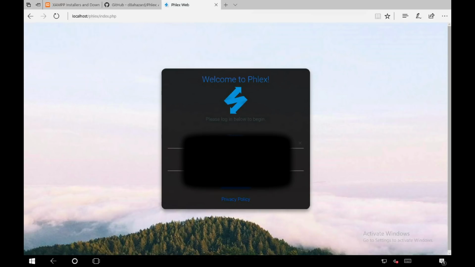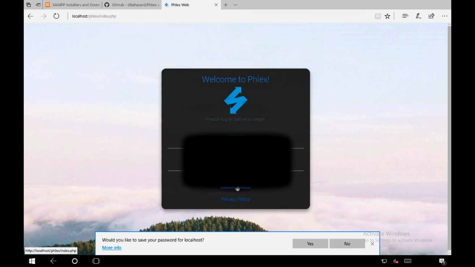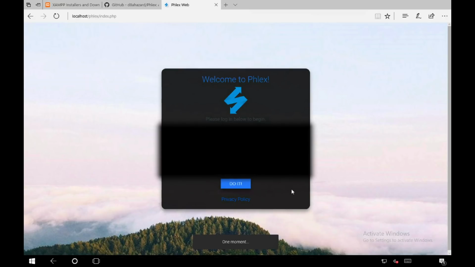So I'm gonna enter mine in. Obviously, I don't want you all looking at that. So that is blurred out. Wonder if I'll get the password right the first time. I always get it wrong. And it'll do its thing.